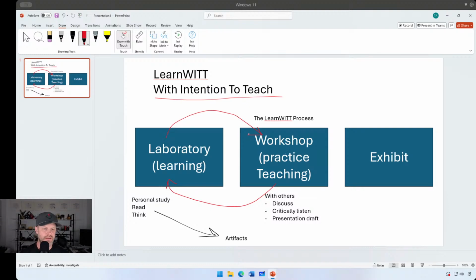And in the workshop stage, which you could think of as, in a school setting, this would be in class, having group discussions, or I like to call them just workshopping groups. You're going through this process of lab, workshop, all the while these artifacts you're creating are all intended to become exhibits.